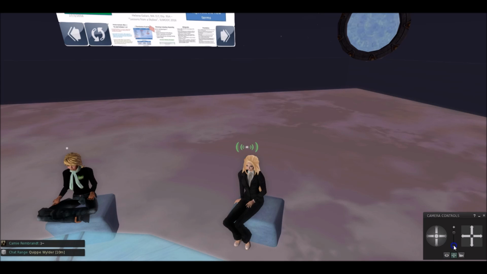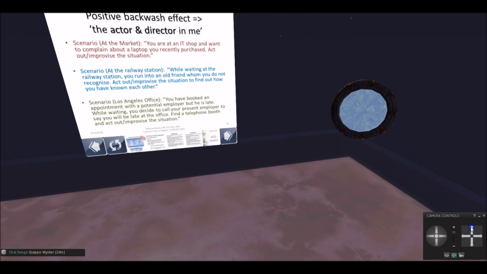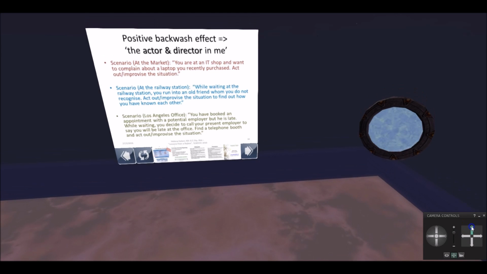Okay, I've put down three scenarios here to show you how exams can have a positive backwash effect in the classroom. Let's take the first one, which we act out at the market, which is a holodeck scene that I'm going to raise in a minute for you. The holodeck is just above our head, so it doesn't disturb our little company here.